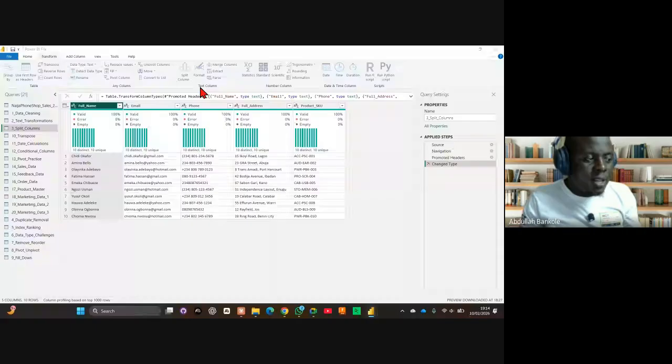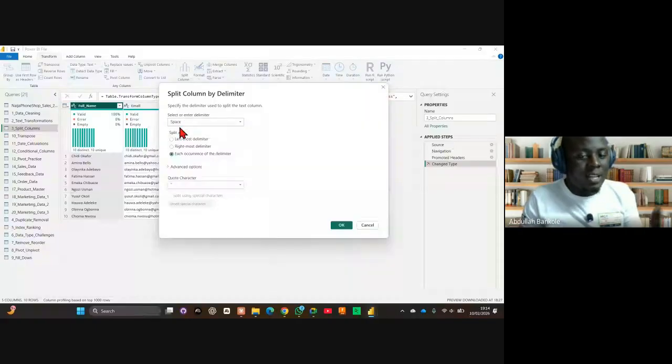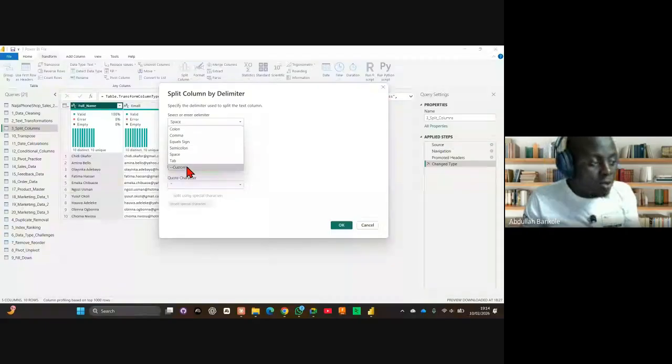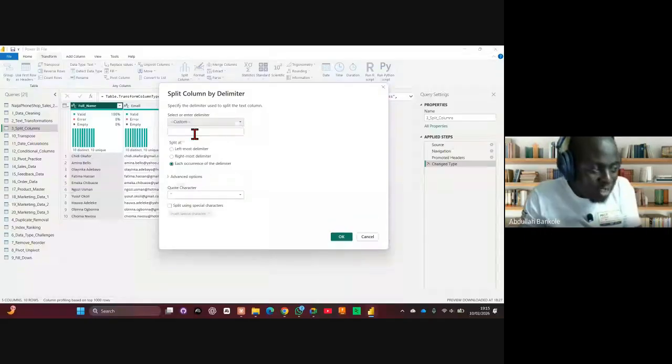Now automatically it detected that the delimiter in between is space. Chidi space Okafor. Amina space Bello. Olayinka space Adebayo. Fatima space Hassan, and the rest like that. So how do I do that? I click here. Let's assume it was not space before. It was something else. You can come to custom and then put that thing there yourself. But what you want to put now is space.